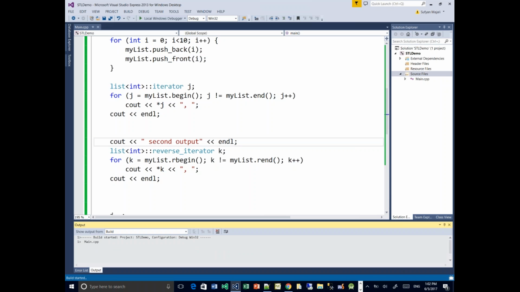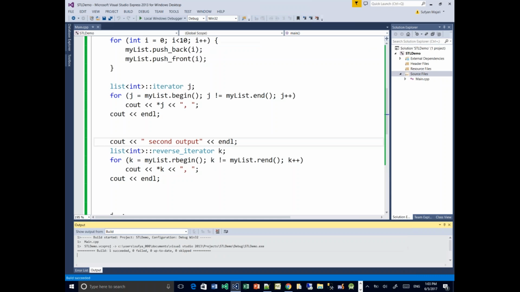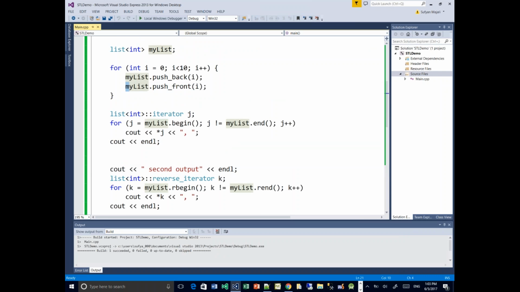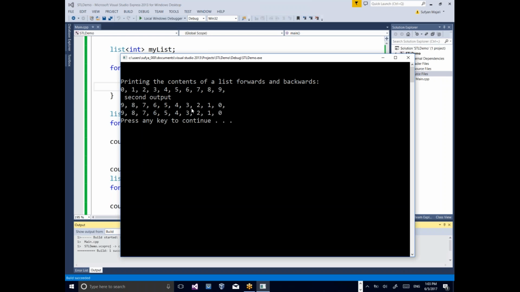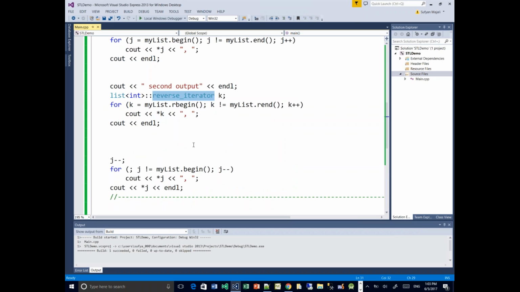So if I do print, as you could see the second output, it printed them backward. Of course, maybe if I remove this line just to show, we have one value instead of 2. So notice 0 through 9. Now the second one is doing it backward. That's how I did it: 9, 8, 7, and so on. Also notice the reverse iterator, I still do k plus plus, while if I want to go backward on the normal iterator, I am doing j minus minus. Those are just things to pay attention to.